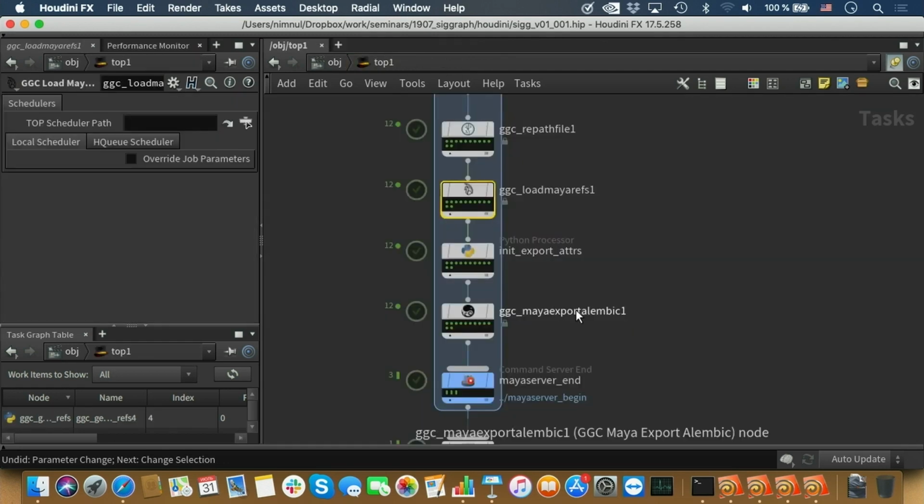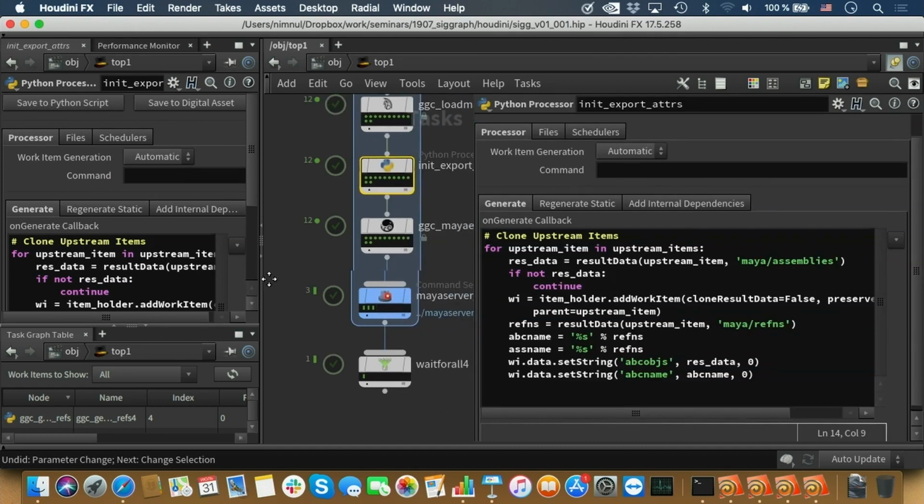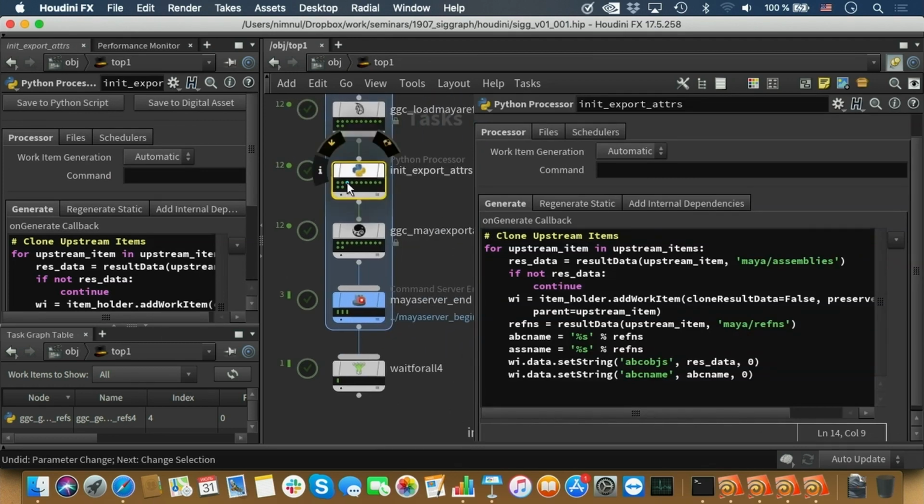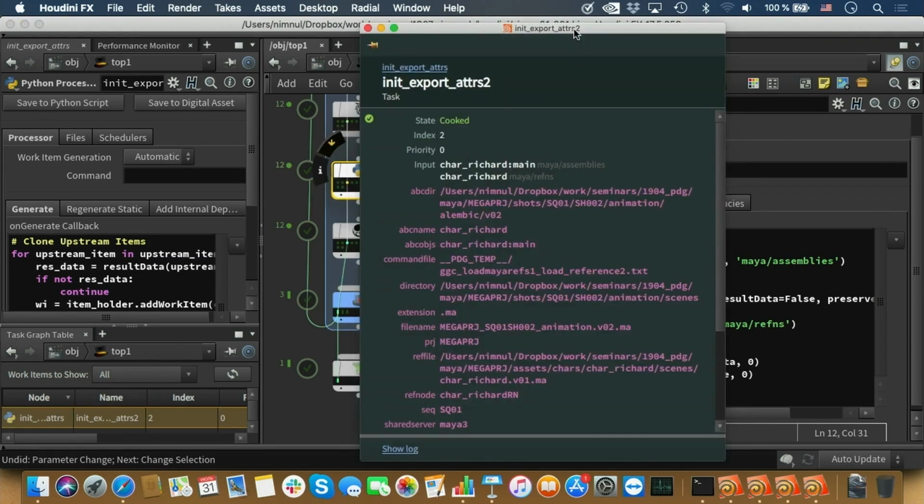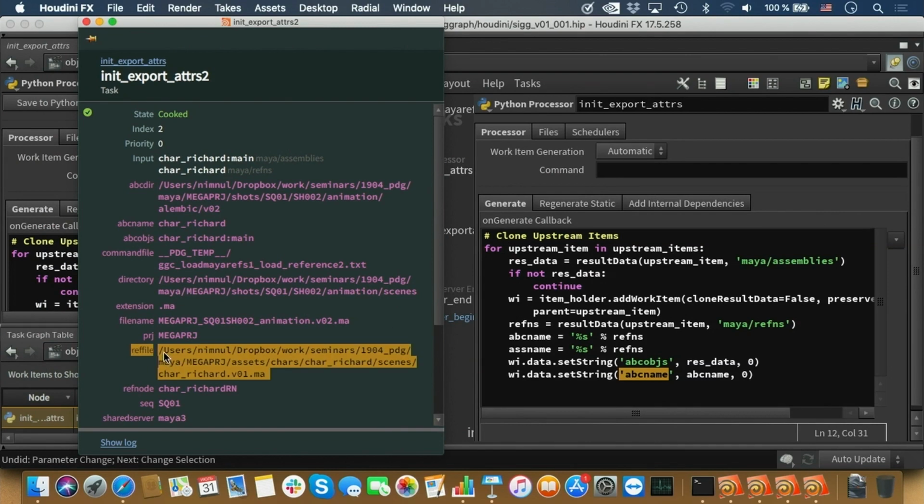And initialize some attributes for Alembic export. So we need a list of objects and a file name to export Alembic. And here we do that. We do exactly that. So we have a reference file.